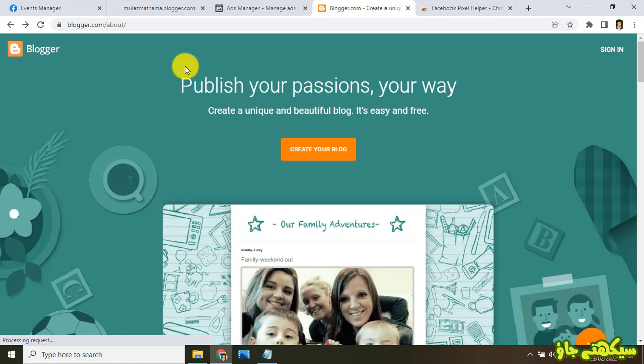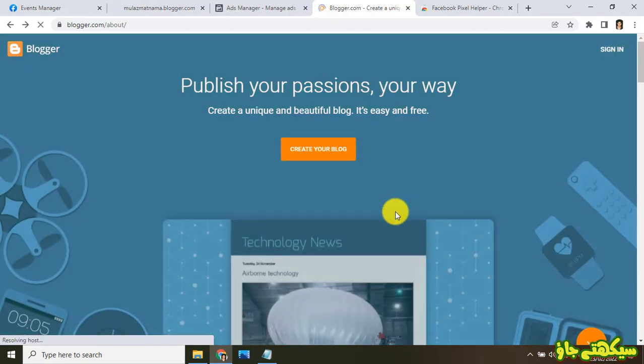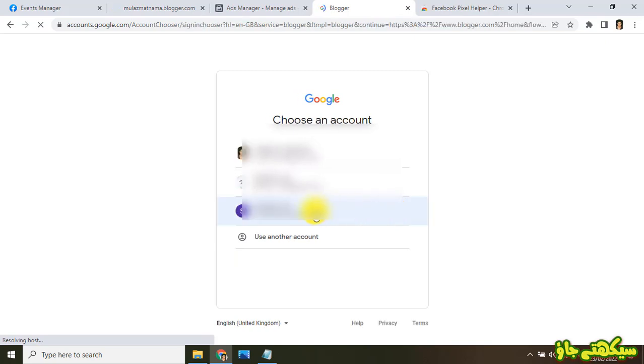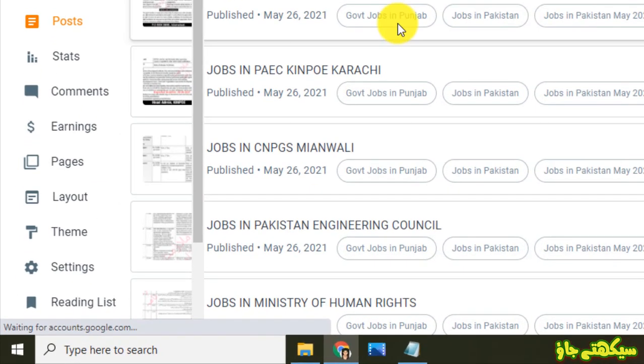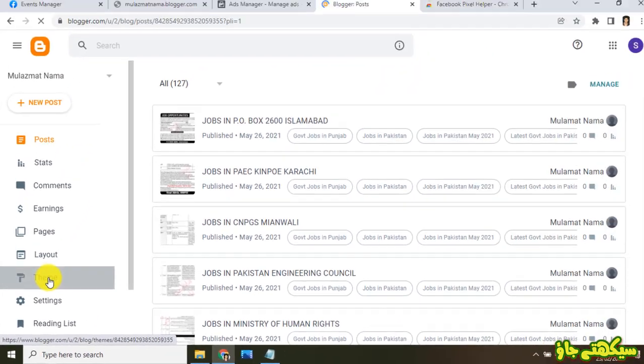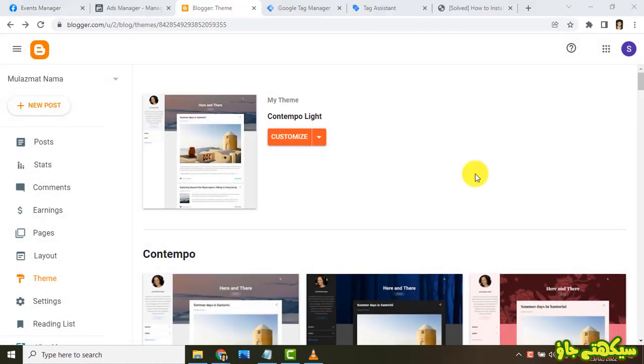So let's start. Open blogger.com and log into your account. Click on Themes. Click on the Customize drop-down and select Edit HTML.